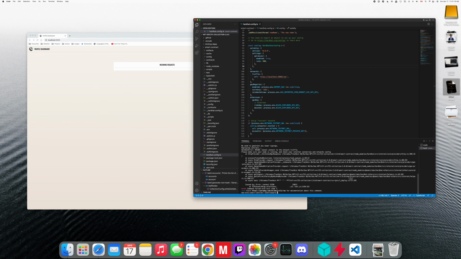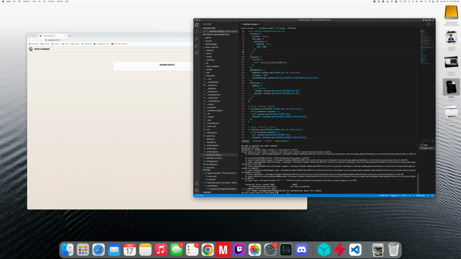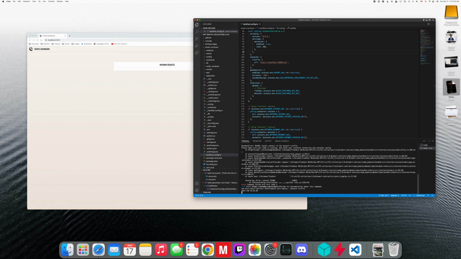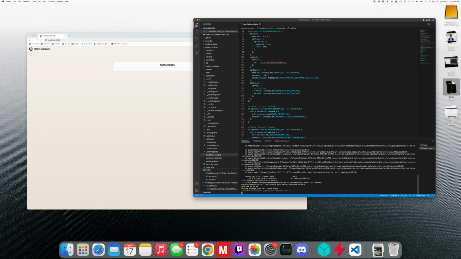And now that Truffle's working, I'm going to try that whole thing again. Now that my Hardhat configuration is pointing to the right place, I'm going to type in yarn deploy network Truffle again. And I'm going to try to deploy the smart contract to Rinkeby as well.